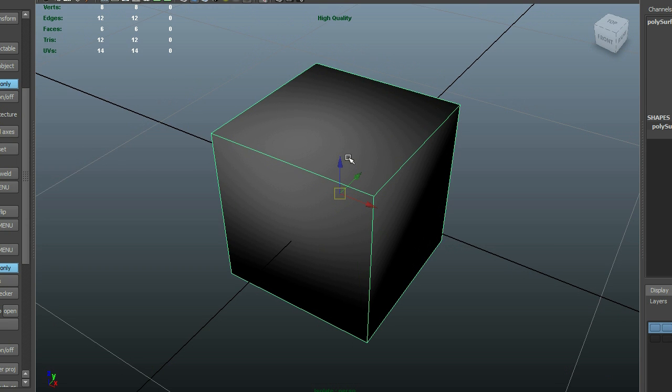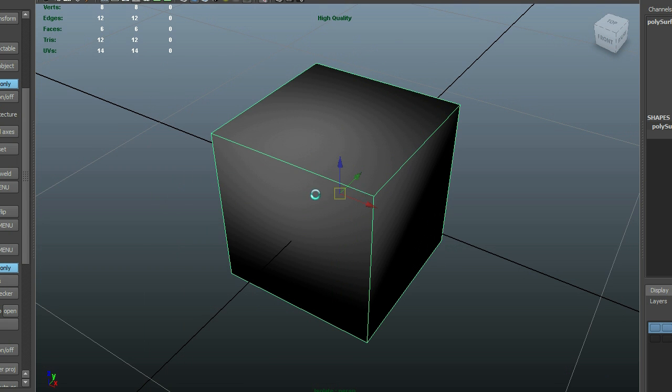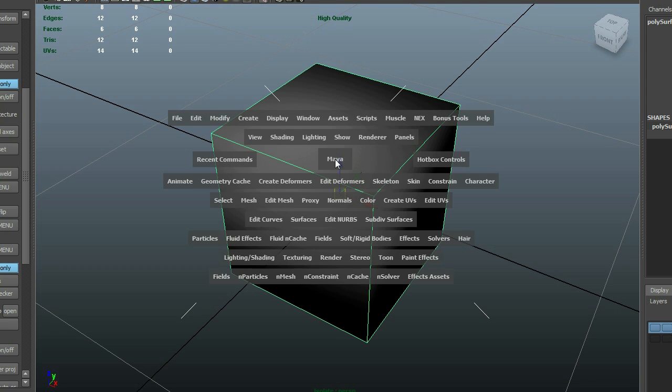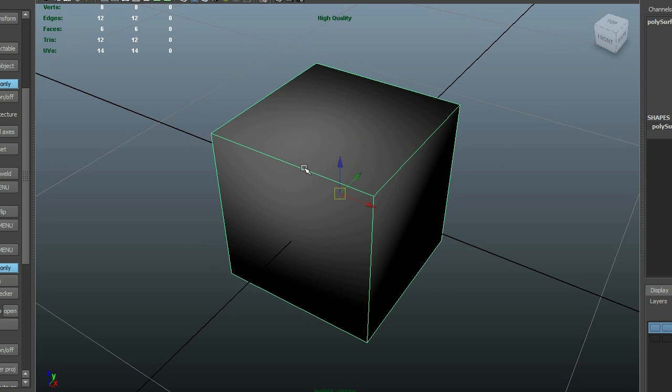The second thing you want to do is make sure that you have history deleted, and you can do that by going to Edit, Delete by Type, History with the object selected. And the third thing you'll want to do is freeze transformation so that all of the translations, rotations, scale, everything is zeroed out. And to do that, you can go to Modify, Freeze Transformations. So basically now what you see is what you get.